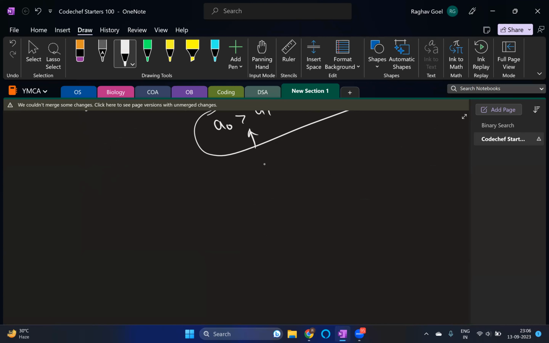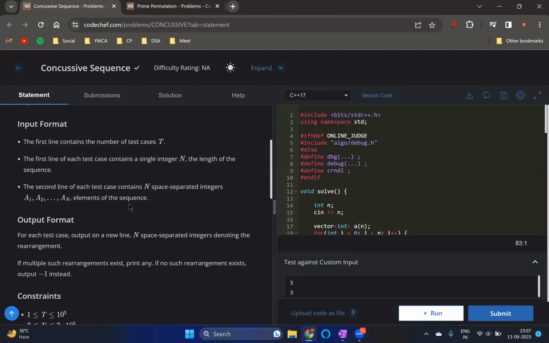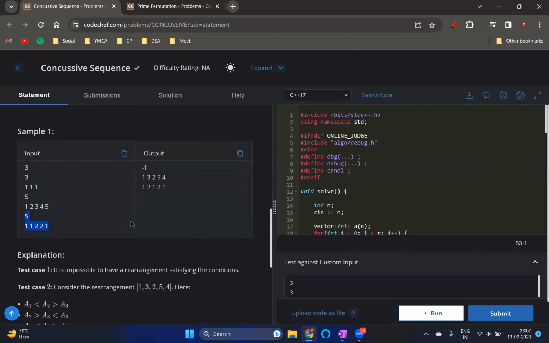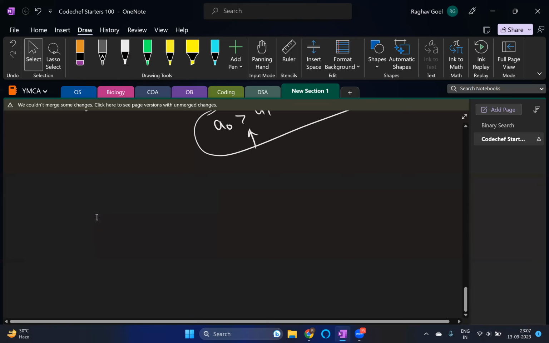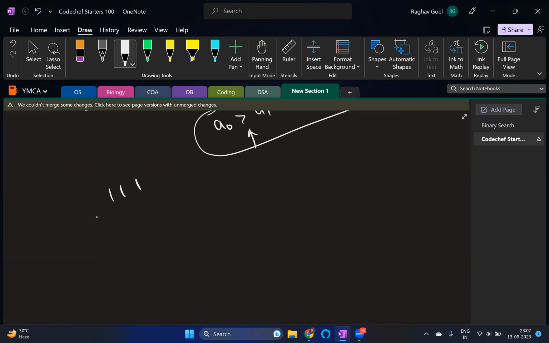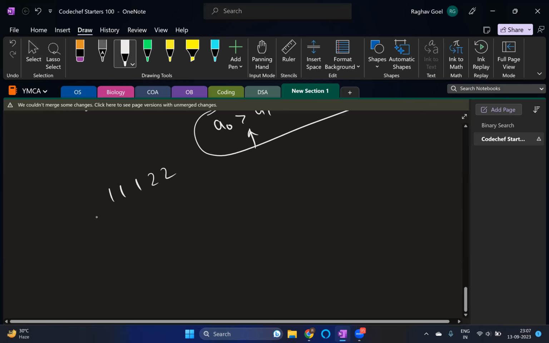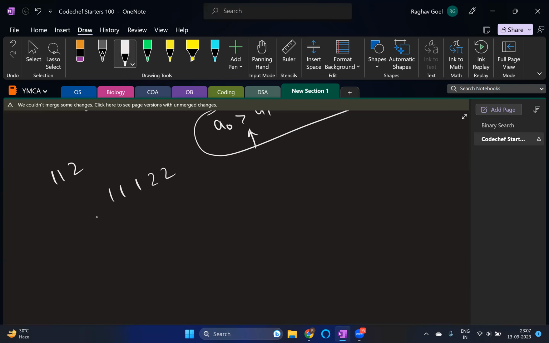Now the thing is, how will you rearrange the elements? Let me take up an example. Let's take this example: 1, 1, 2, 2, 1, 1. So the input is something like this. But even if the input was something like this, what will the answer change? Will the answer be different or the same?